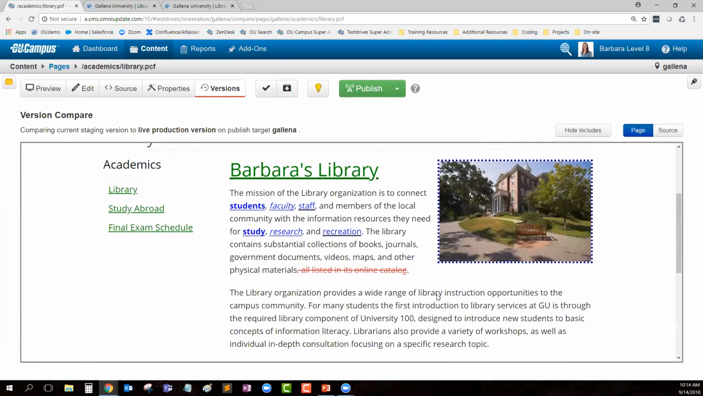And I'll see some colorations here. Anything that's in green, those are things that have been added inside OU Campus. Anything that's red with the strike through has been removed from OU Campus. And anything that's blue is in both versions, but inside OU Campus, the formatting has somehow changed. So in this example, the bold, underline, italicizing, that's different formatting.